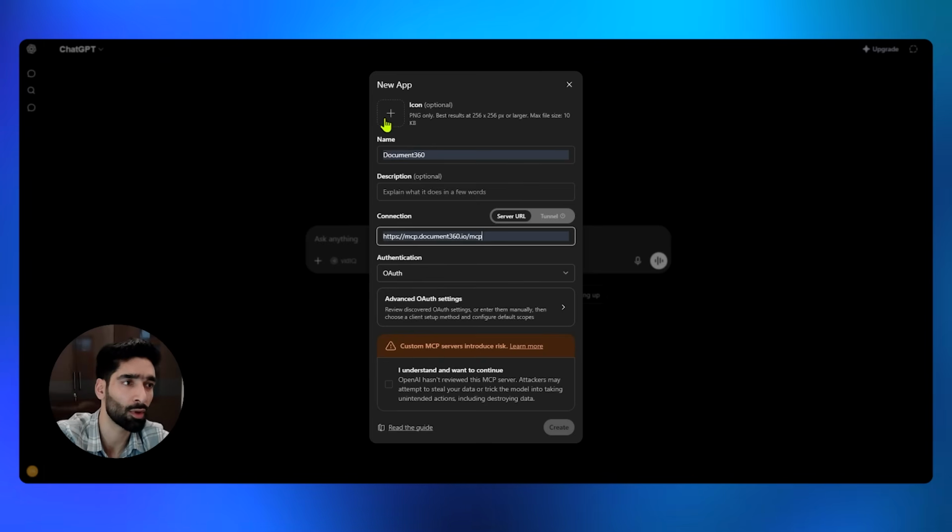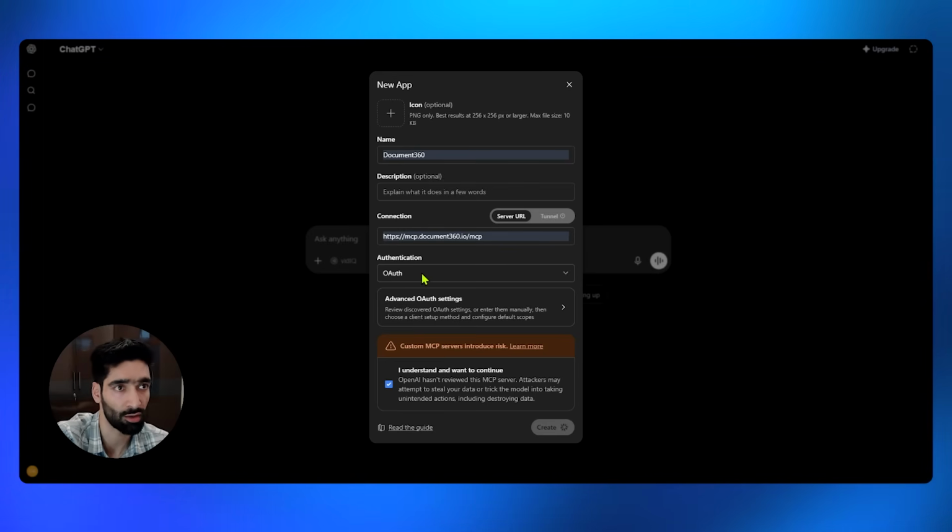You can even go on with these things as well, icons and description. I don't want to do that. Just check this box and click on create. Once you do that, it is basically going to create an app, and then you can always call this app and have it write the articles in there.